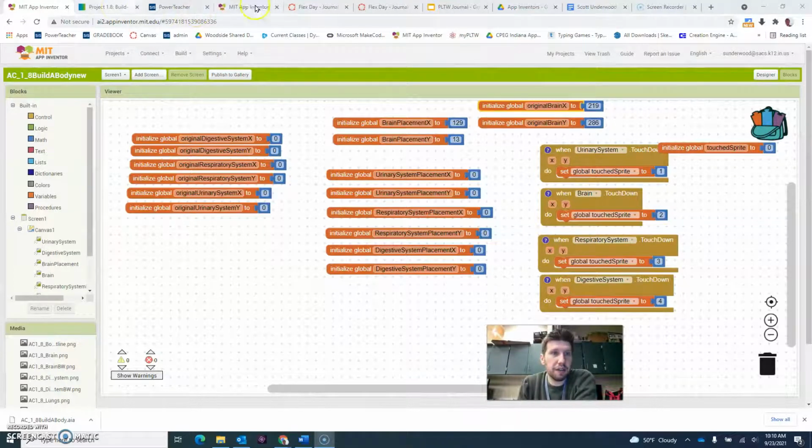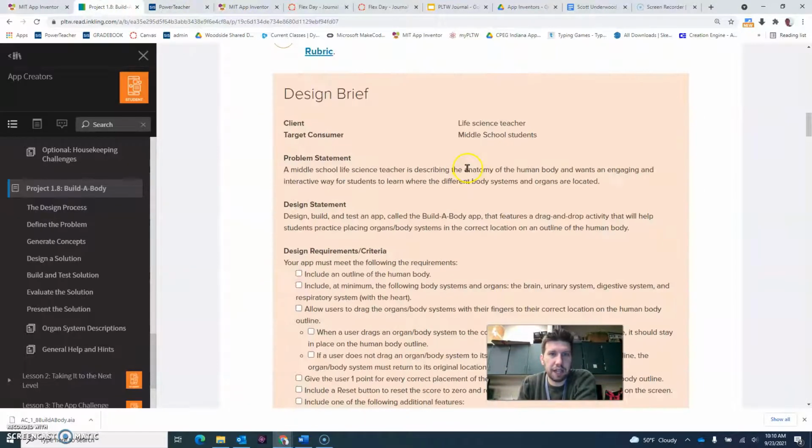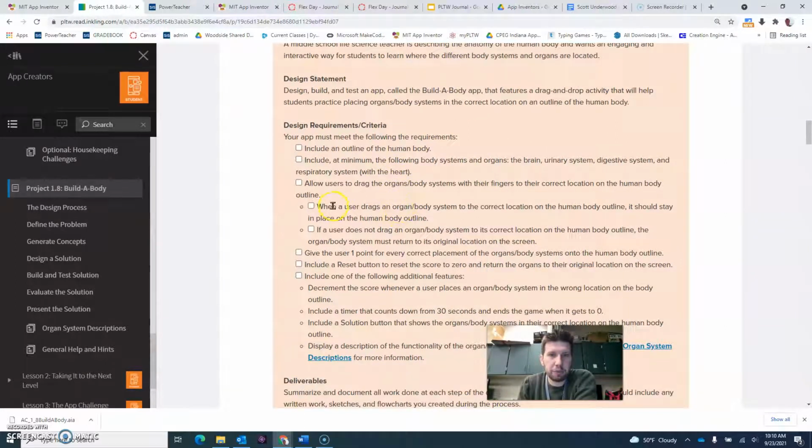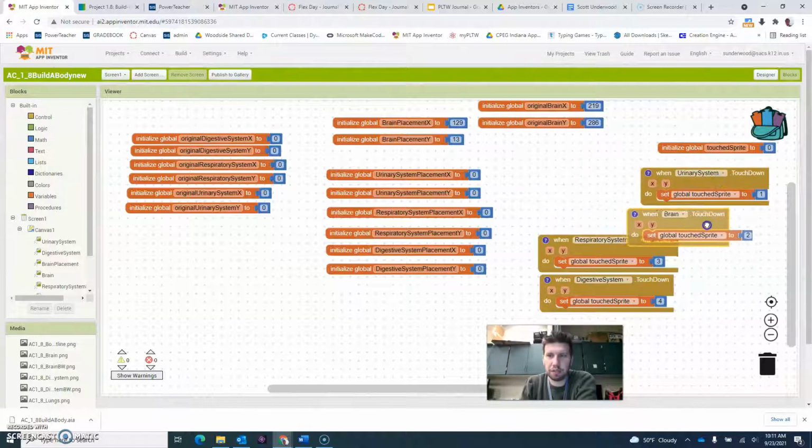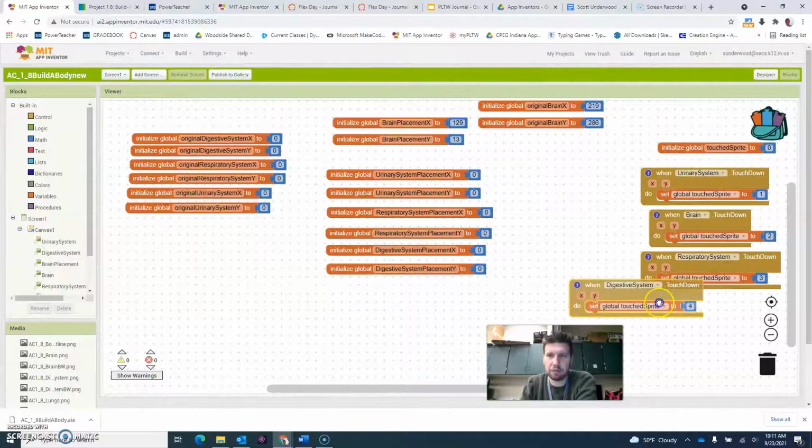So the instructions tell us that I need to be able to drag, and that's a key word there, drag a body part to the correct location on the outline, and when I get the right spot, it should stay in that spot, okay? So basically if I click the brain into the right spot, it locks in. So if I'm going to be dragging anything, let's not worry about these things over here yet. We'll talk more about these later, these touchdown parts.